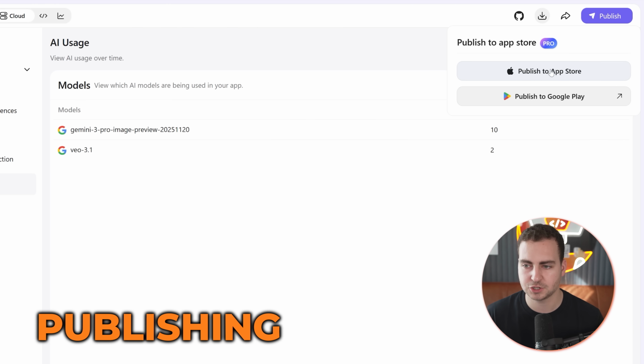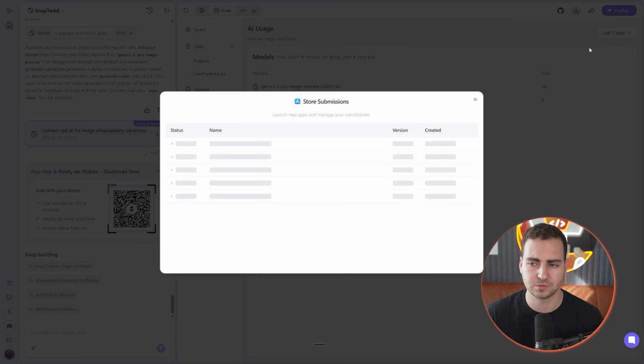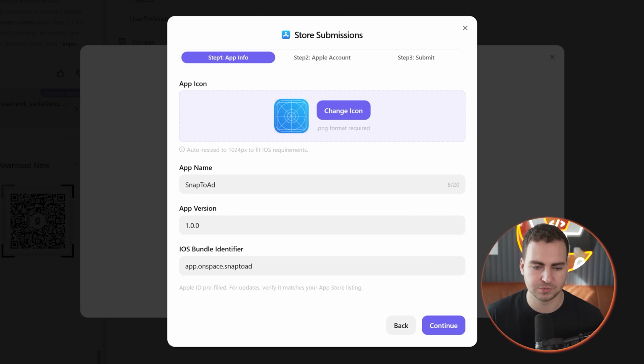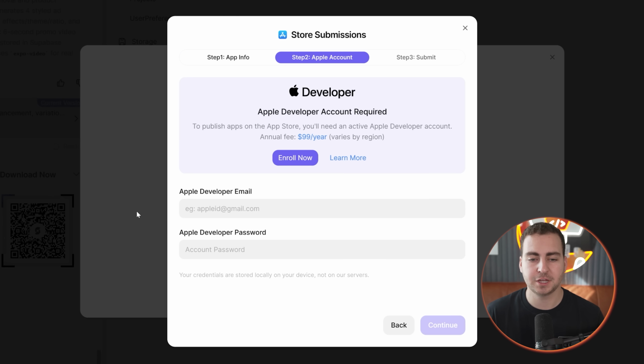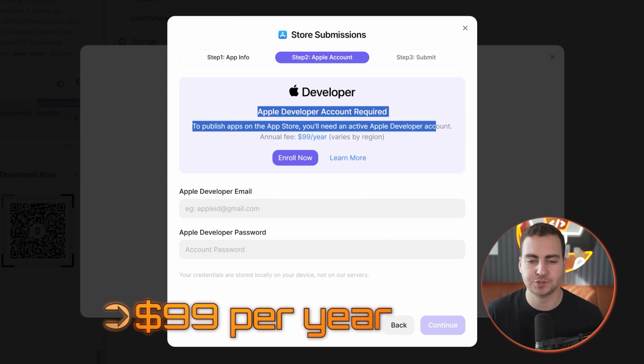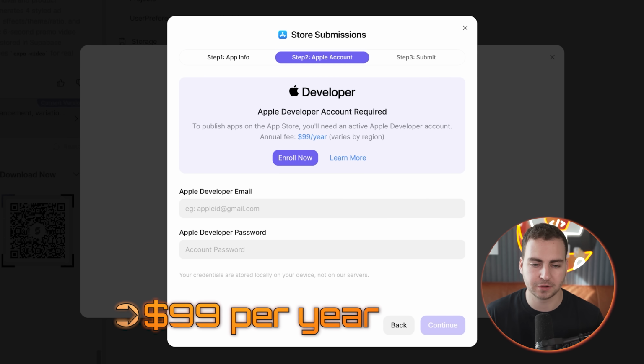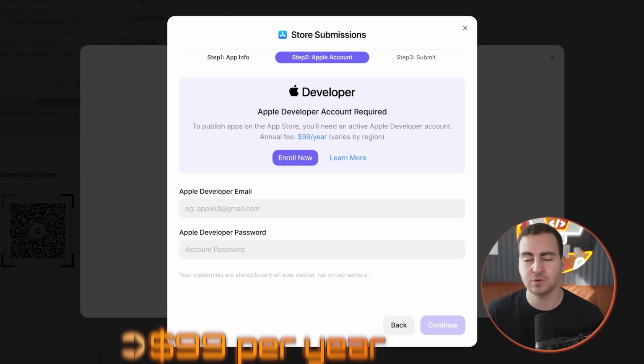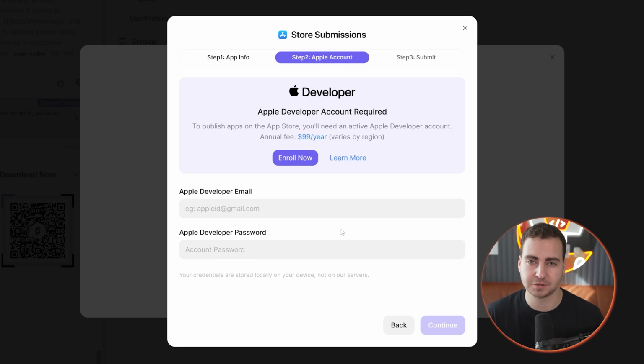So I'm gonna go publish. Let's pick the App Store, but you also can go Google Play Store. Let's go new submission, snap to add. Okay, we're gonna have to add an icon in our Apple account, so let me do that. And then from here, if you do want to publish it to the App Store, you do need to pay $99 per year for an Apple developer account. I don't have one of those accounts, and I don't actually plan on selling this app, so I'm not going to proceed with this step here.